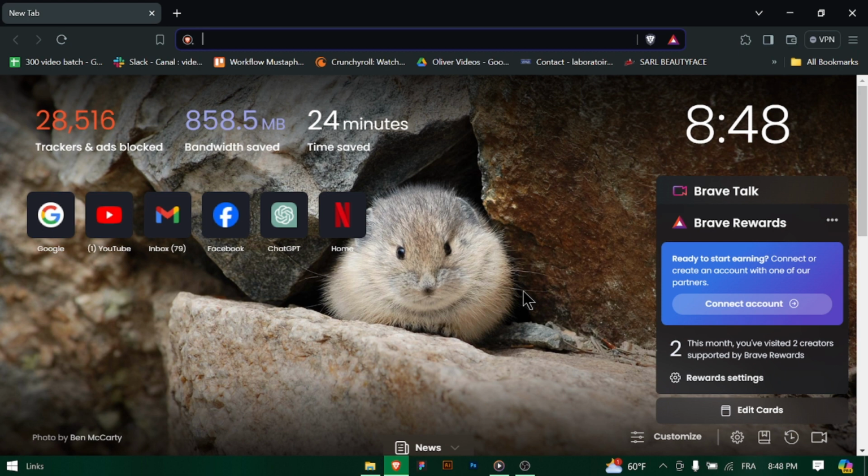Let's get started. Launch Brave Browser on your computer. You can find it in your start menu or by clicking on the Brave icon on your desktop. Click on the three horizontal lines in the top right corner of the browser window to open the main menu. Then select History from the drop-down menu.